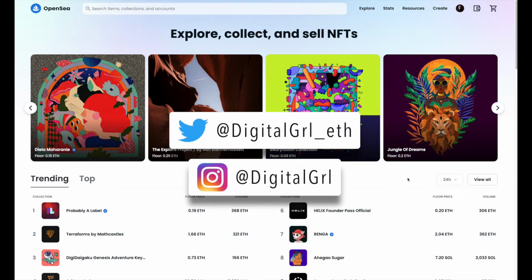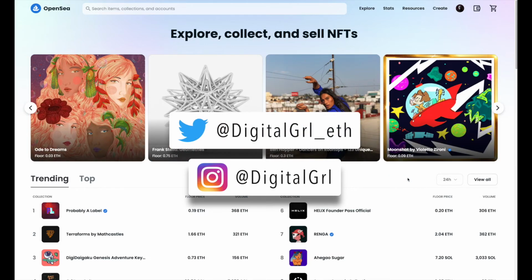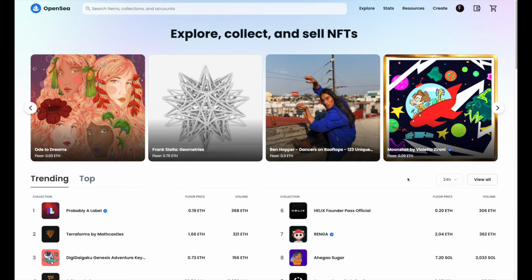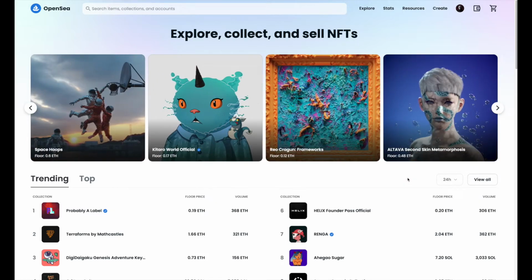Hey everyone, my name is DigitalGrl, and in this really quick OpenSea tutorial, I'm going to show you how to turn on or enable the dark mode feature. Enabling dark mode within OpenSea can really help to alleviate eye strain, especially if you're doing your NFT activities at night. So like I said, this is going to be really easy for you to do.